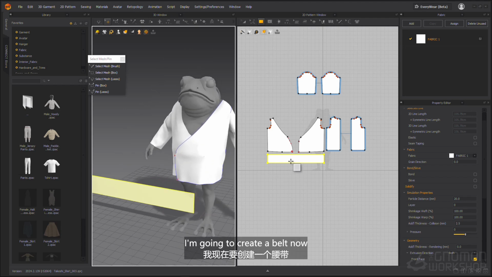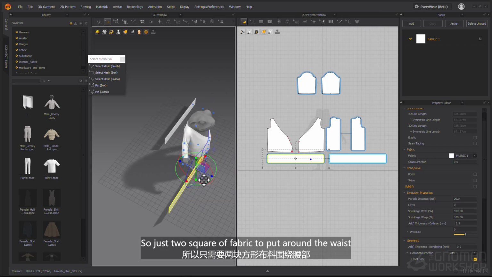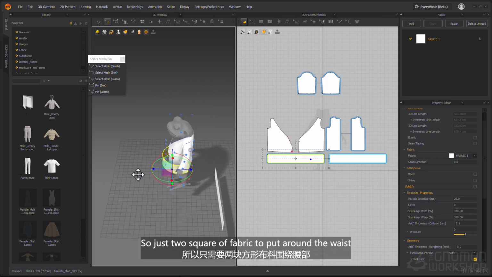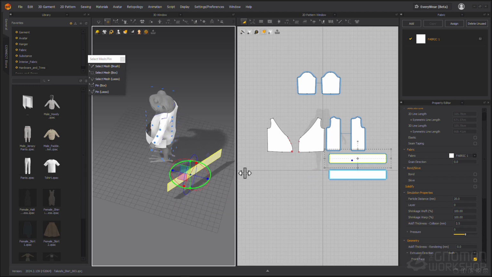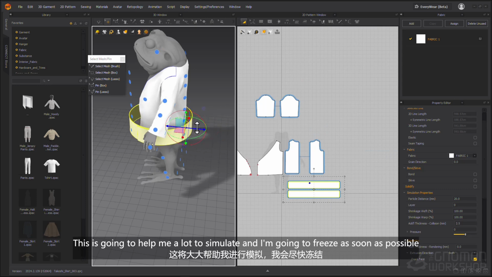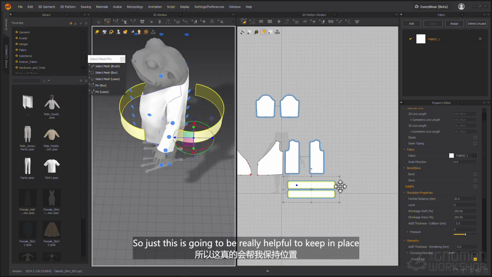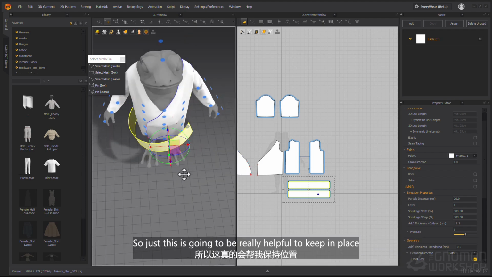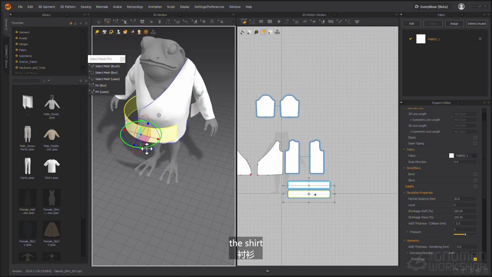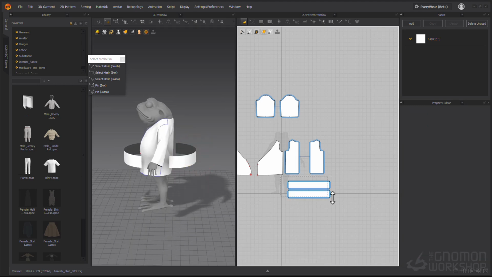And I'm going to create a belt now. So just 2 squares of fabric to put around the waist. This is going to help me a lot to simulate, and I'm going to freeze as soon as possible. So this is going to be really helpful to keep in place the shirt and simulating some of the wrinkle.